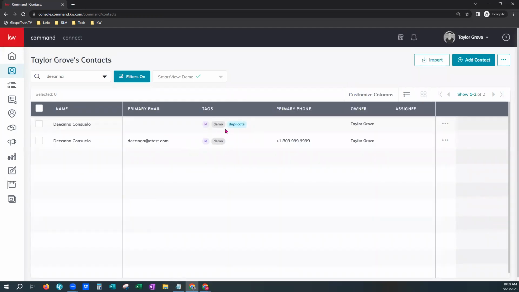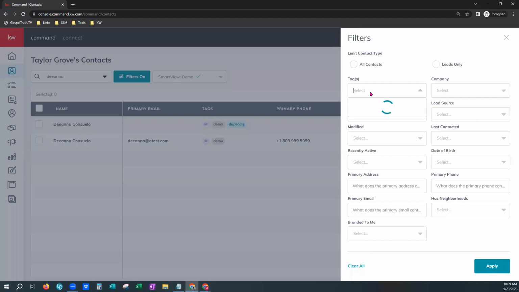Here we go. Okay, all right, so now that it has the tag duplicate on it, you can continue moving through your duplicates, cut and paste that information just like I showed you. And then when you're done, you can either search by duplicate, or you can turn the filter on, choose filter, filter by the tag duplicate, and apply that. So all of them come up at once.